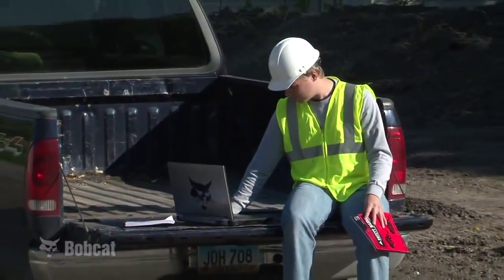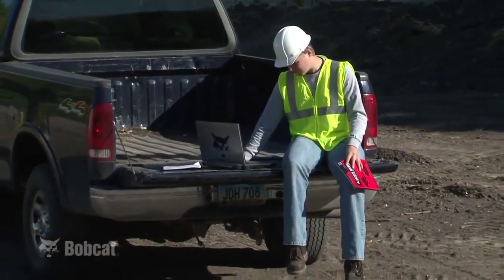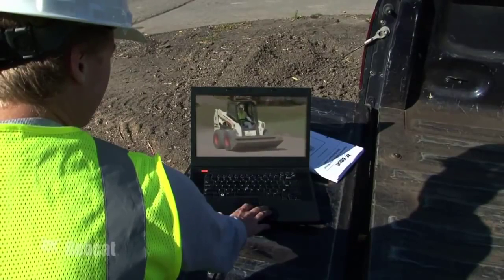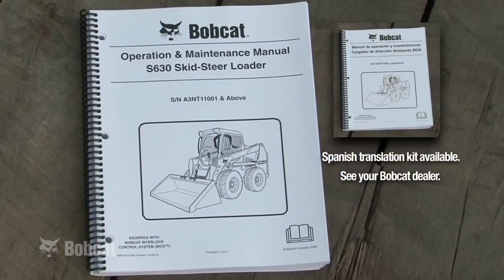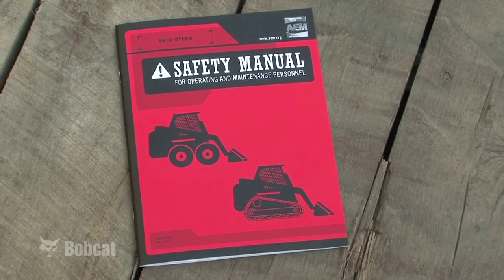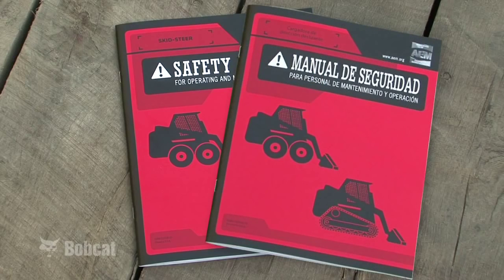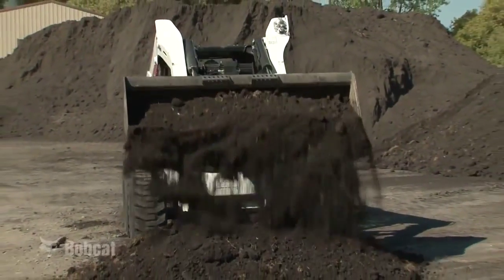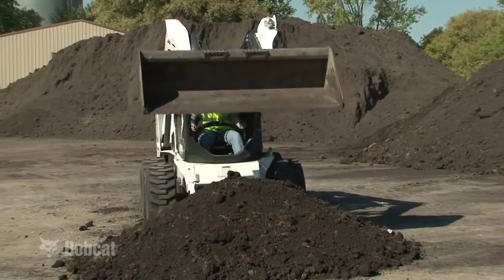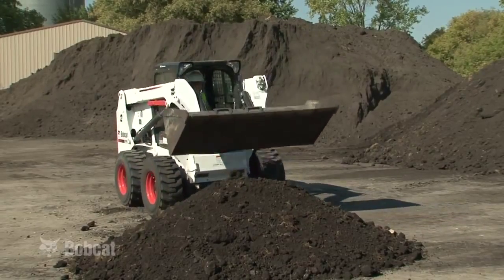Although this presentation contains many valuable safety guidelines, it should not be treated as the only source for skid steer loader safety information. The Operation and Maintenance Manual is your primary guide for safe loader operation. Another excellent source is the bilingual skid steer loader safety manual in English and Spanish, produced by the Association of Equipment Manufacturers. And some attachments are also provided with a separate operator's manual. It is essential that you become familiar with the operation of your particular skid steer loader.